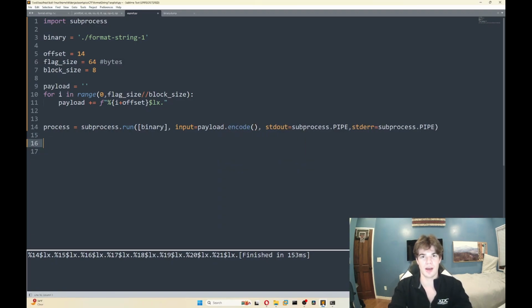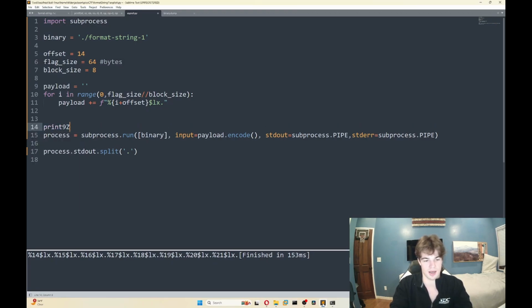Okay, now that we have this, we're going to need to get the data out, right? So in order to do that, we'll get our standard out, and then we'll decode it. Actually, we won't decode it. We'll split it based on these dots that we've put between, because those should print out the same, just putting them after our LX. We'll say that our payload is going to be this payload, just so that we can look at it again.